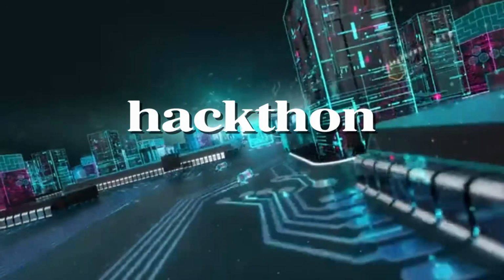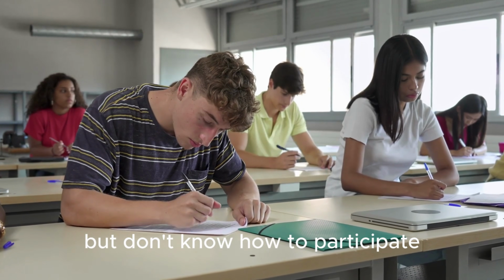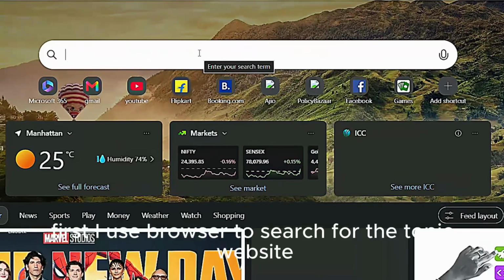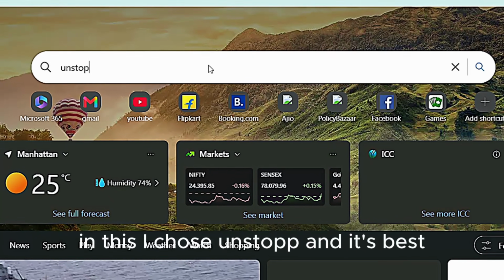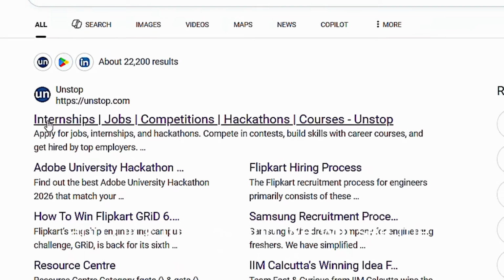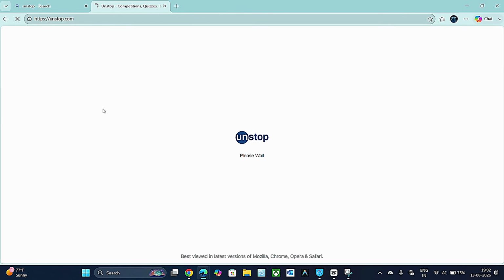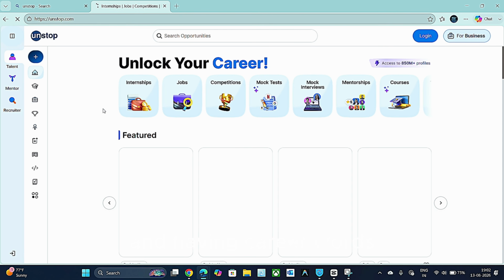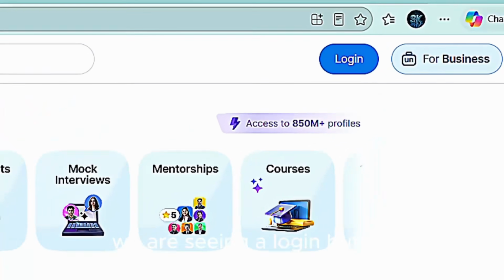I chose hackathons because most of my friends liked them, but don't know how to participate. First, I use a browser to search for the topic website. In this, I chose Unstop, and it's the best. Click this link, and we will see the home page, and at the top right side, we are seeing a login button.